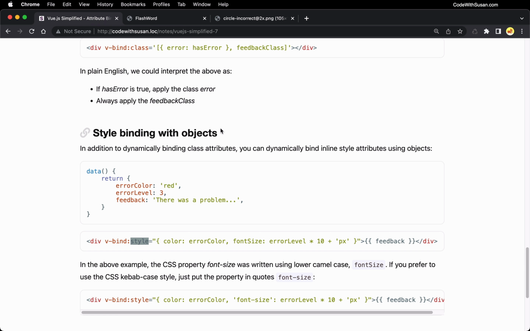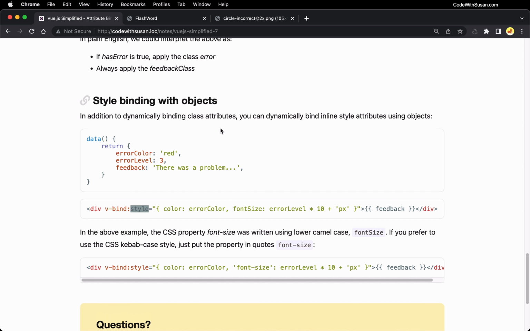But at the end of the day, a lot of these things can accomplish the same things. And that's one of the things you're going to notice the more and more we learn about Vue: there's going to be different ways of doing things that have pros and cons and will come down to personal preference.